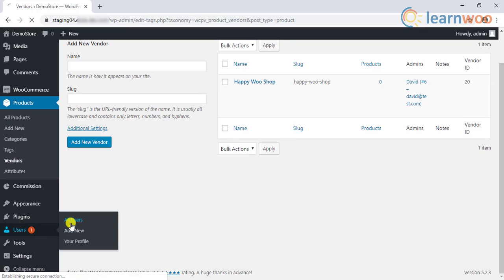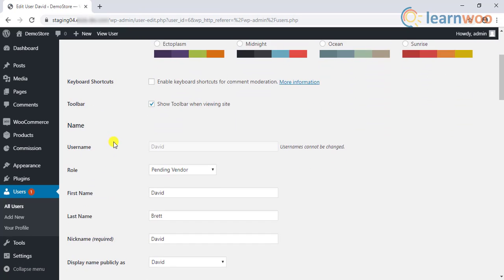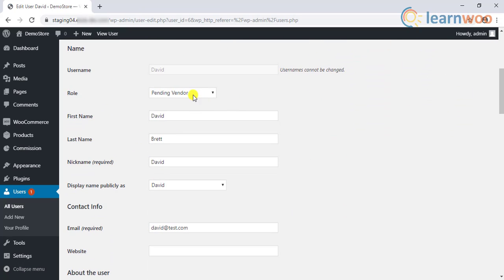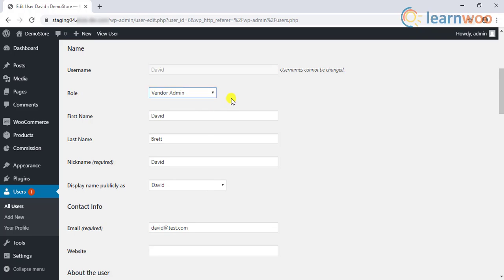The store admin then needs to open the vendor's WordPress profile from the WordPress users dashboard and scroll down to find the user role setting. As you can see, it is now assigned as Pending Vendor. The store owner needs to change it to either the vendor admin or vendor manager.